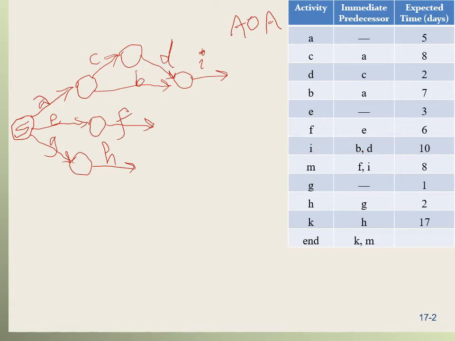So now let's look for F. What comes after F? What activity's predecessor is F? So if you look here, you're going to see that F comes before M. So M comes after F. Also I. So I and F both are the predecessor for M.